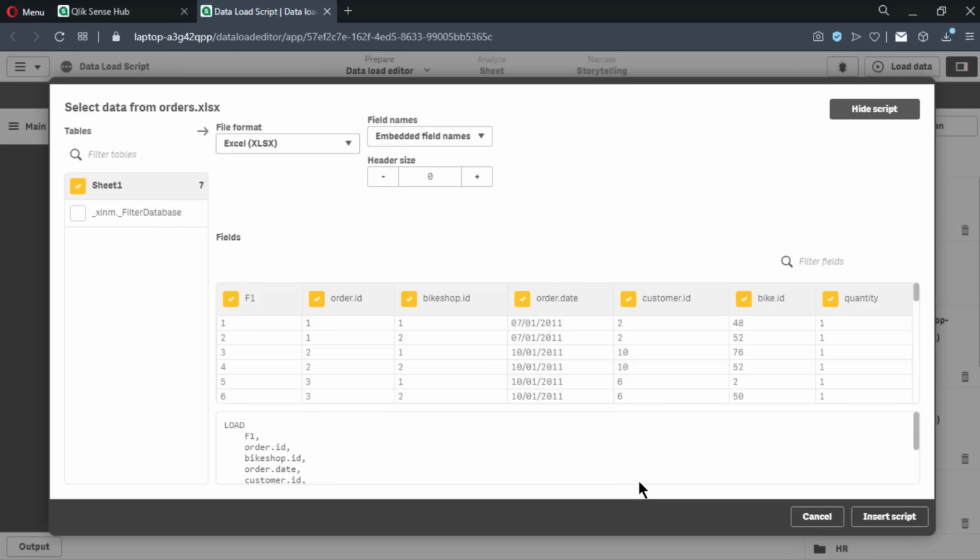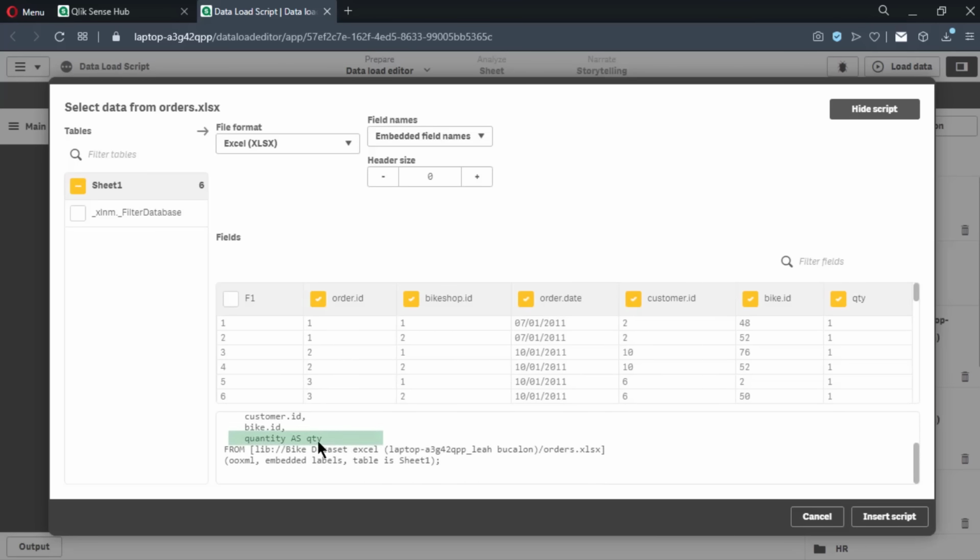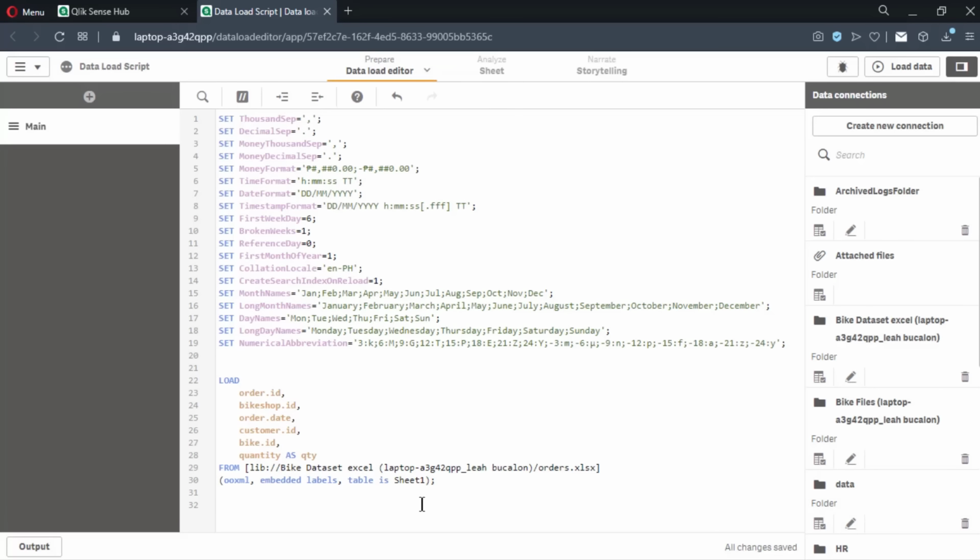Doing so shows us a window similar to the data preview, except for the fact that this one has an additional window to show the script preview. Changes on the data preview will directly affect the script we have below. For example, if we deselect F1, it removes F1 from the load script, and if we rename quantity by double-clicking on it and typing in QTY, it will add an as function to the script, which will rename it as QTY. Click on Insert Script once you're done with the data preview.